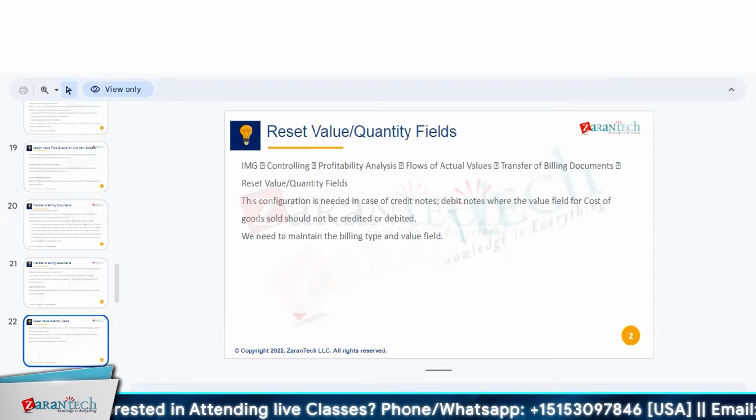Now, resetting value fields, quantity fields. This configuration is needed in the case of credit notes, debit notes, where the value fields for cost of goods sold should not be credited or debited. You need to maintain the billing type and value field.